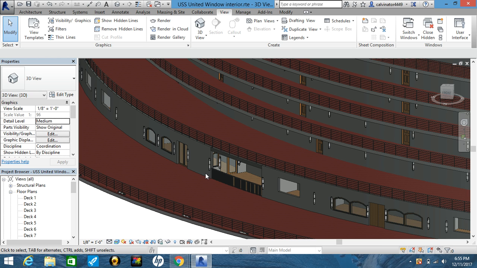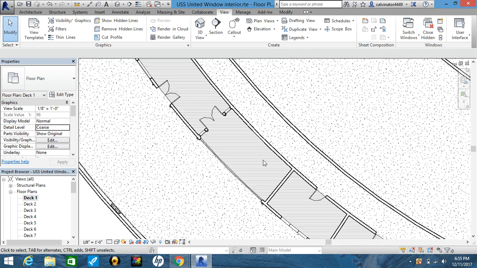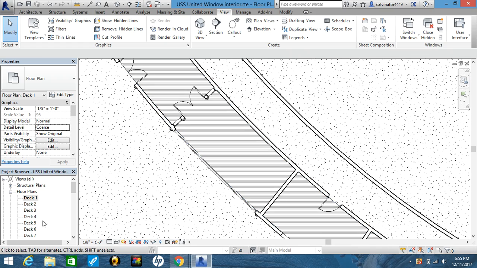So to make a rendering, the first thing we're going to do is go make a camera. Now, what we're going to do to make a camera is go into our floor plan. This is on deck 1. So this is the floor plan that we want to make our camera. Now, the way I'm going to be describing this is as though the camera is where I'm standing.